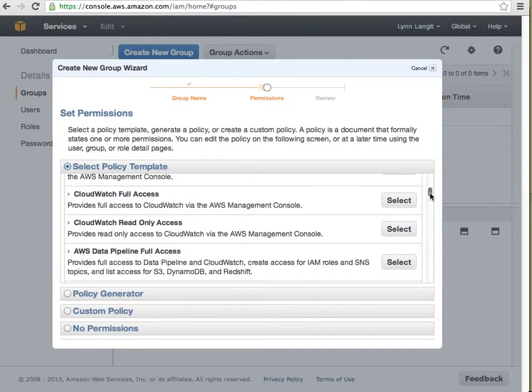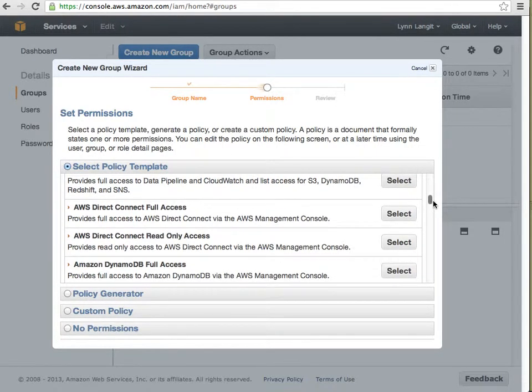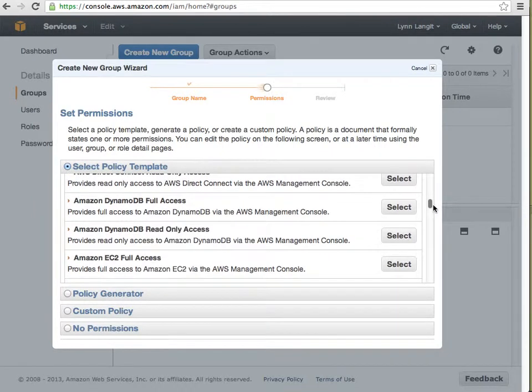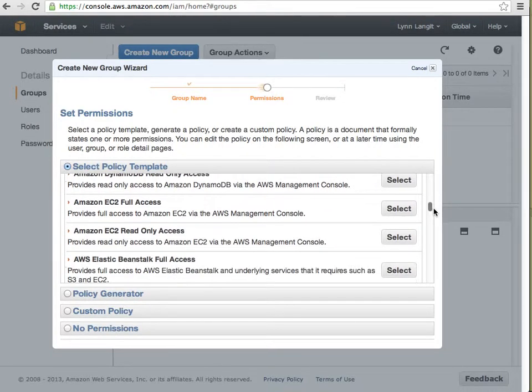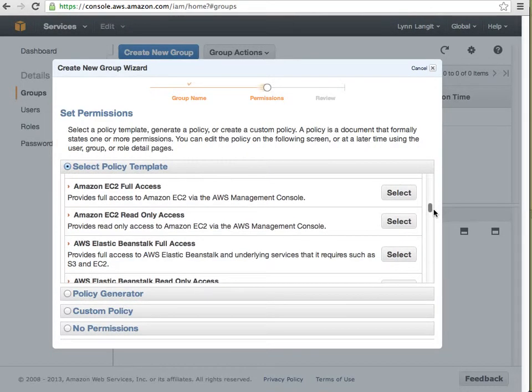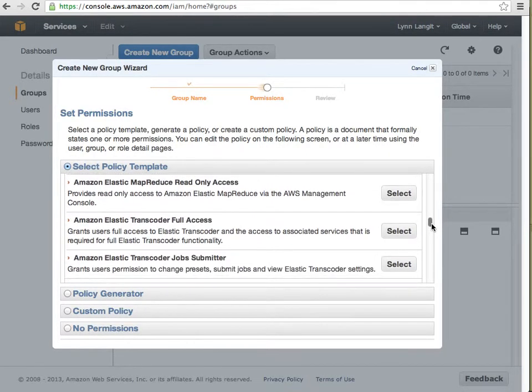Now for me, as among other things, an architect and a technical trainer, this is really interesting. I can set up proof of concepts and I can give customers access to just those services. So this is a set of functionality that I'm going to be using probably immediately. That's why I wanted to create this quick screencast and share it with you.